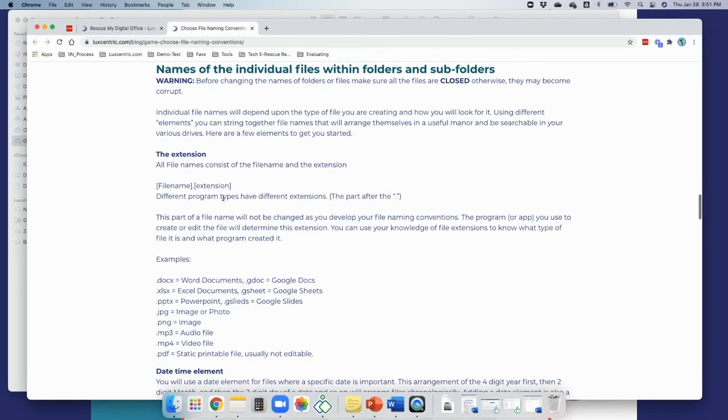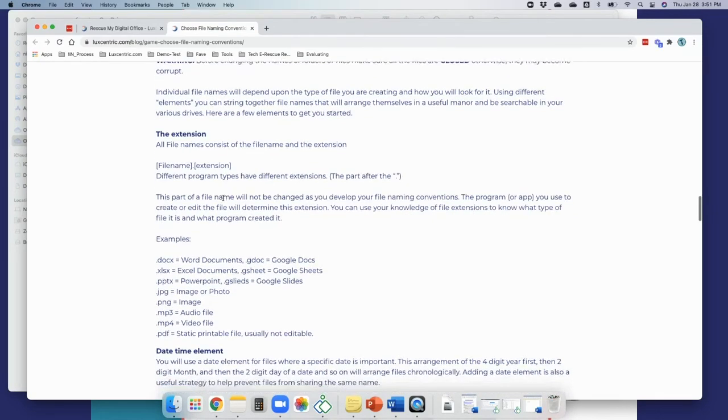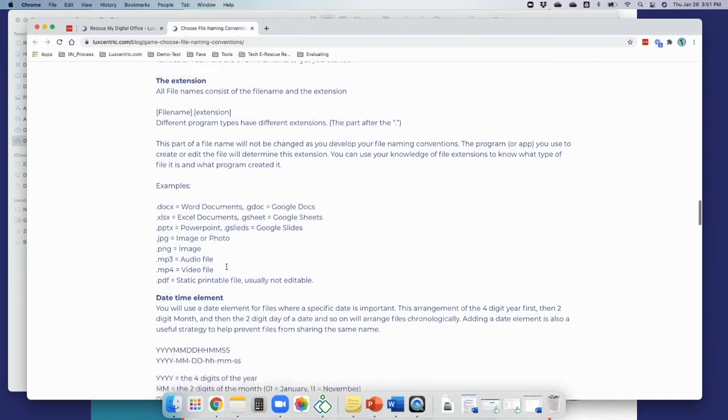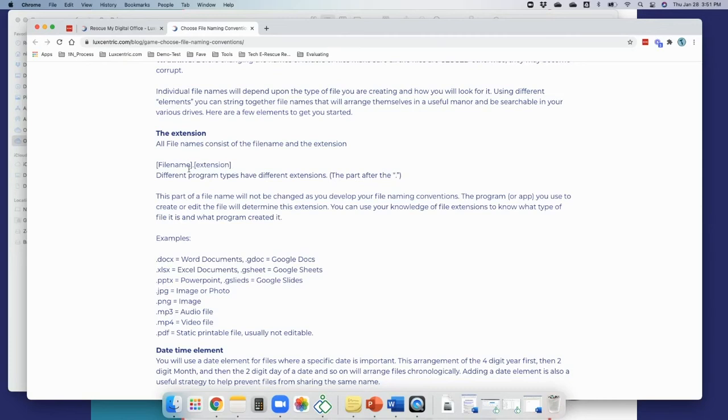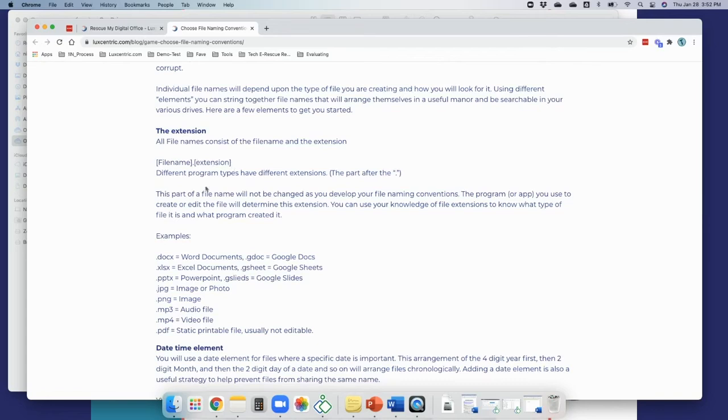So let's talk about individual file names. There are 2 parts to a file name. One is the extension, and the second part is the file name. So this dot: out to the right of the dot is your extension, to the left of the dot is the file name. You choose the file name. The program chooses the extension.